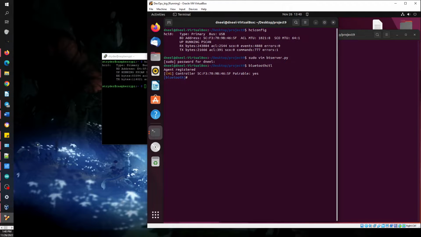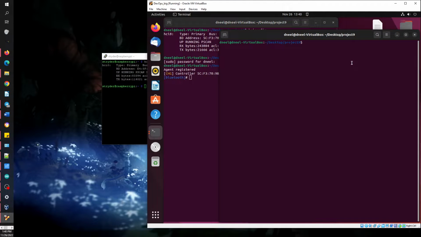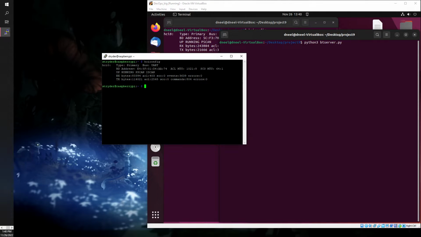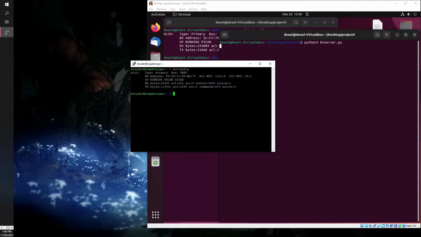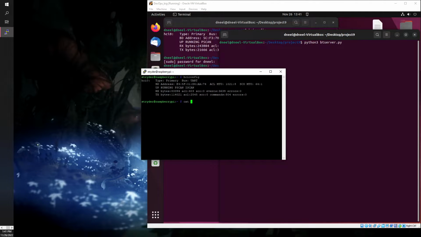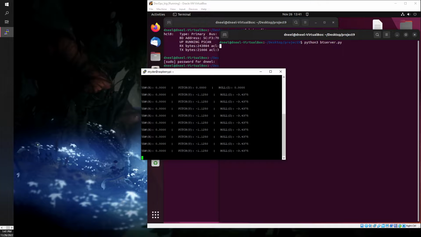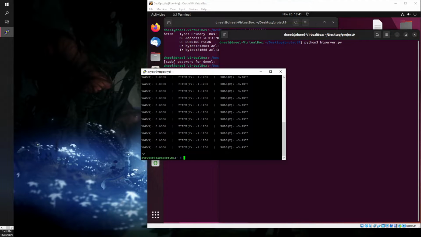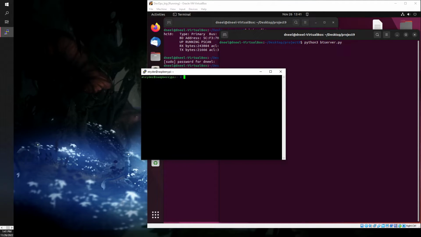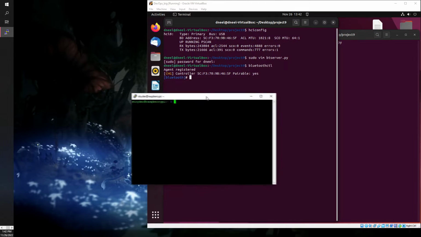Opening bluetoothctl, I see the local controller, and later we'll see once the Pi connects. I start up the server on another terminal inside Ubuntu. And just to show the Arduino is forwarding the data from the Adafruit sensor, I cat into the ACM0 device, and it's updating as expected.